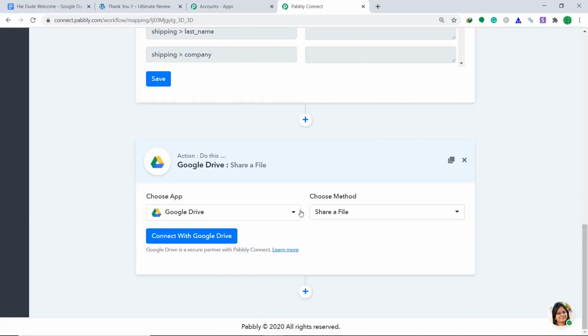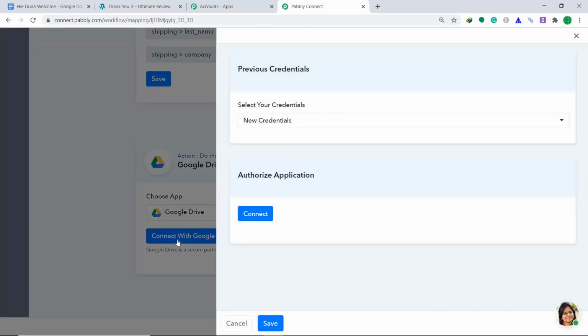In the choose method, we have to keep it as share a file because that's what I want to do. I want to basically share my file to my customer. Then click on connect with Google Drive. Now in select your credentials, keep it as new credentials, and in the authorize application, just simply click on connect.